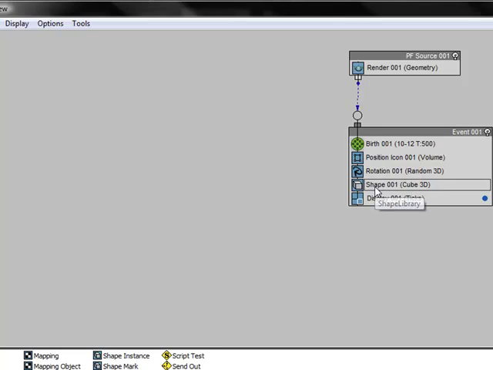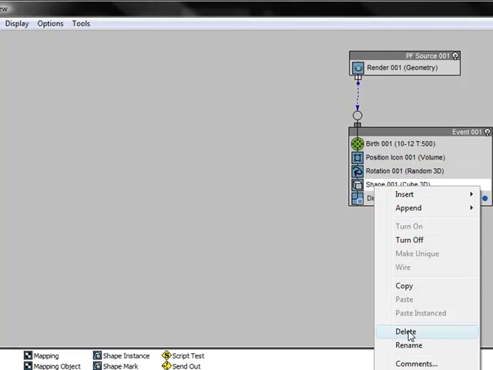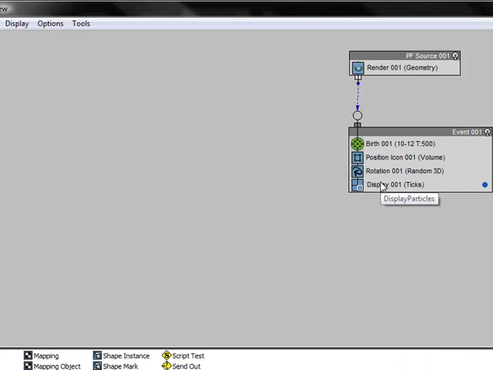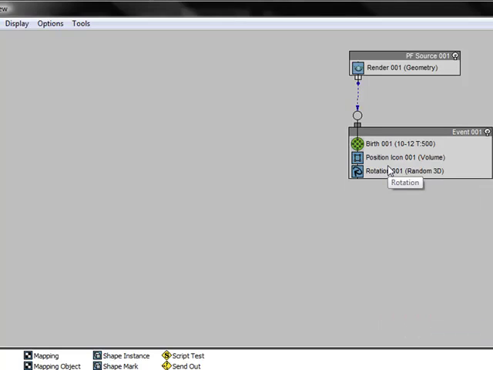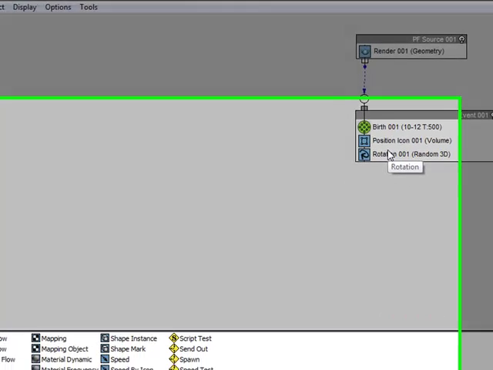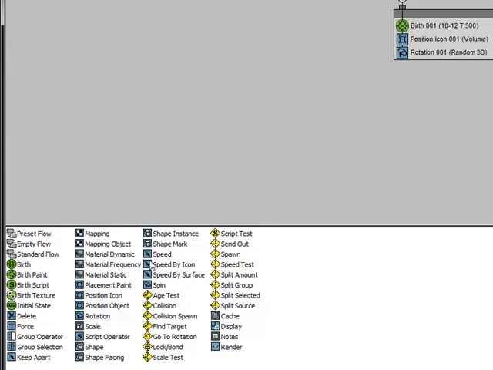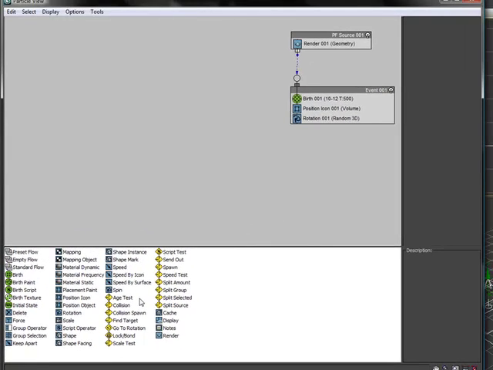We also don't have shape here. Right click and delete shape. And we also don't have display at this point. So we're going to remove what we don't need, but then we're going to add in what we do need. Now down here is like a series of icons that you're going to go ahead and use.